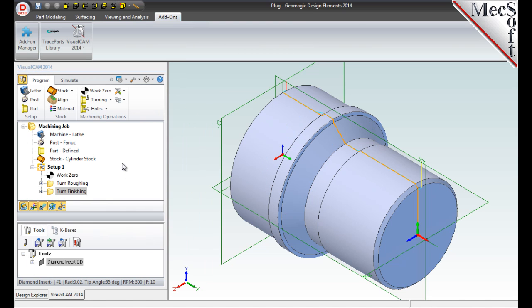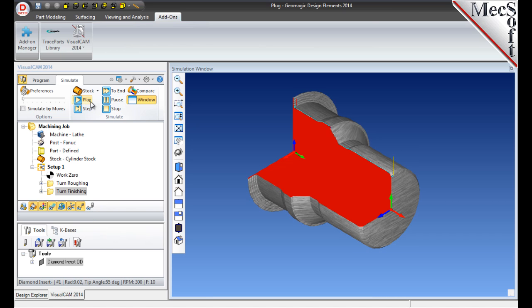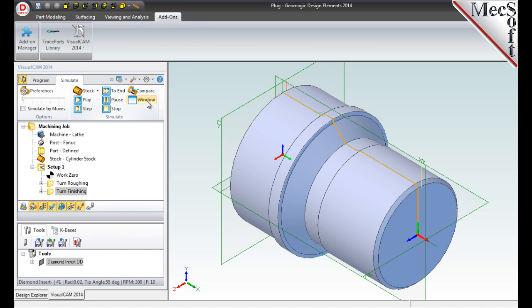Now, to verify the toolpath, we make sure it's selected in the operations tree. Select the Simulate tab, click Window to launch the stock simulation window, and then pick Play. Now, with the toolpaths complete, we're ready to post-process to an output text file containing G-codes that can then be sent to the machine tool to actually machine the part. Close the simulation window from the Simulate tab.